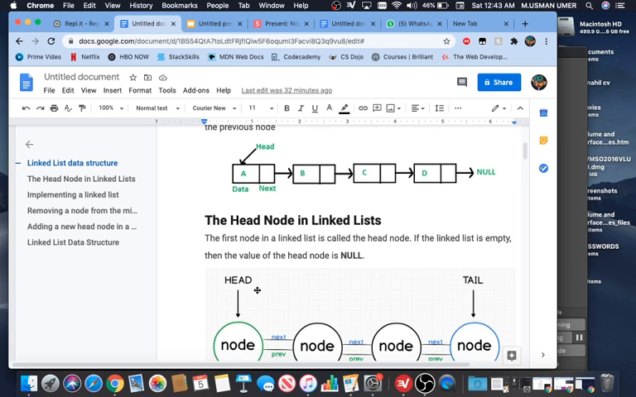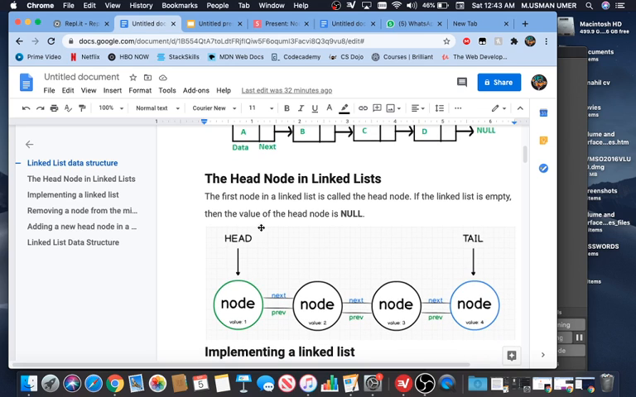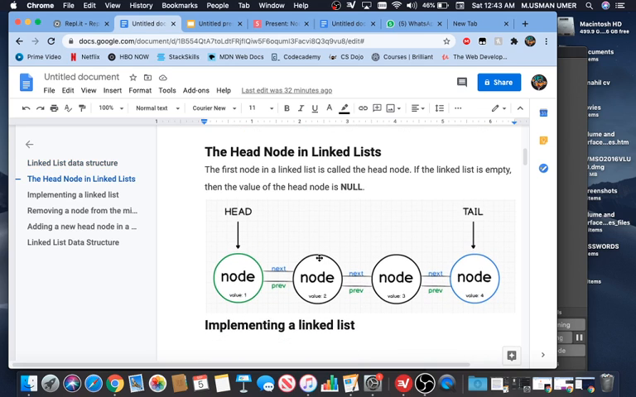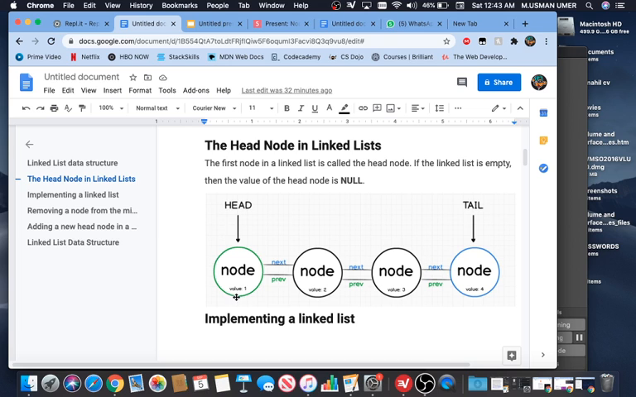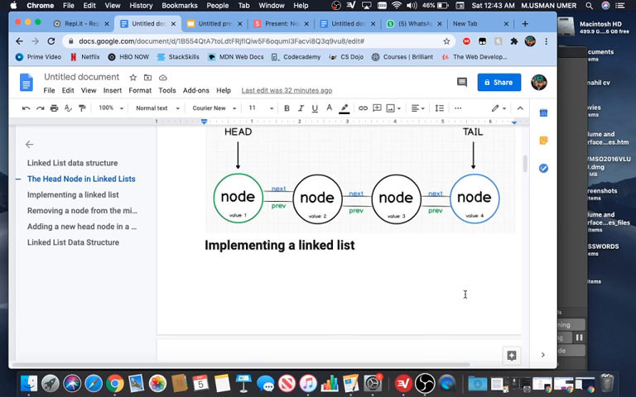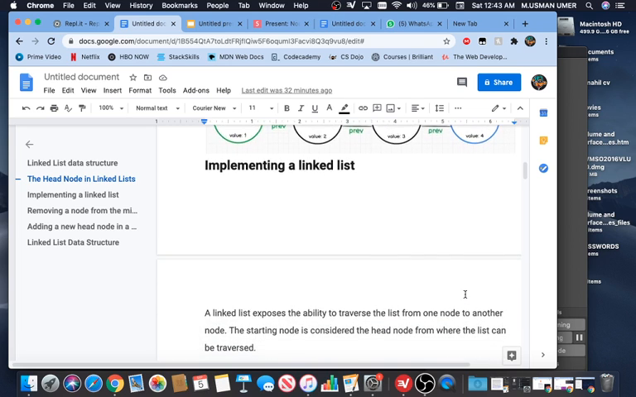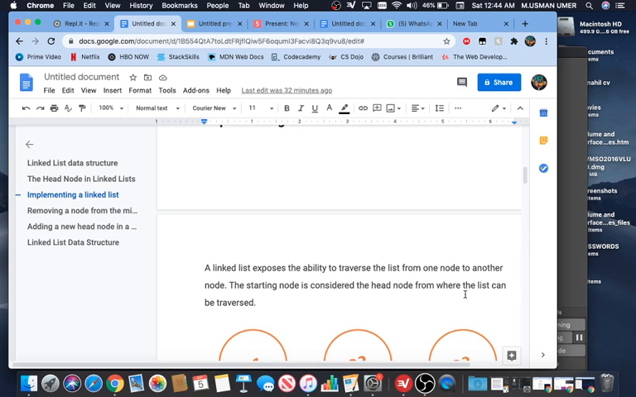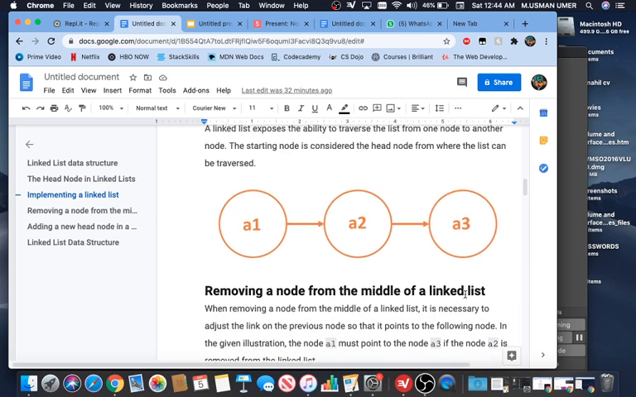The head node in the linked list is basically the first node. It's a group of nodes. The first node is the head one and the last node is the tail one. This should be pretty easy to understand. And then implementing a linked list is pretty easy.